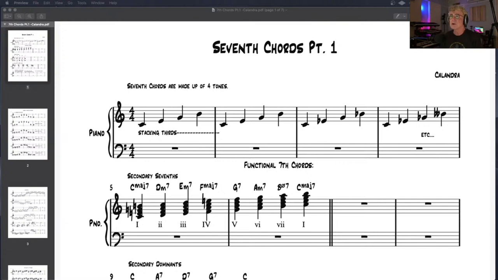So what are 7th chords? Well, from my way of thinking about them, 7th chords are four-note chords where you're stacking thirds. If we take a look at our first line, we've got C, up a third to E, up a minor third to G, and up a major third to B. So that first chord is what we would call a C major seventh.